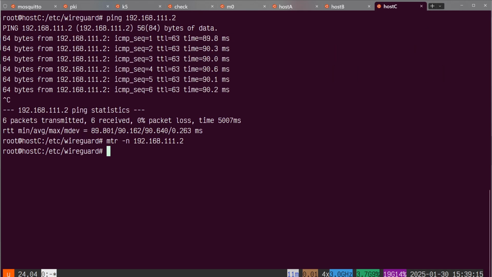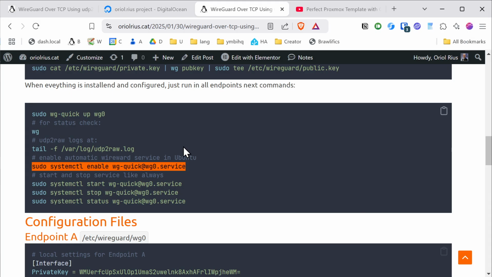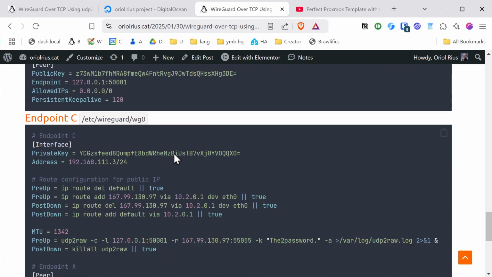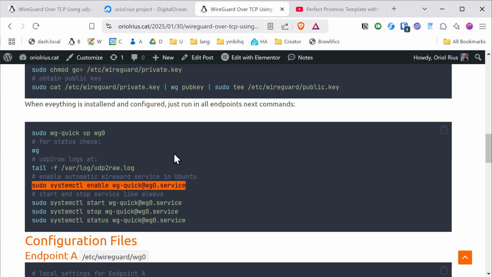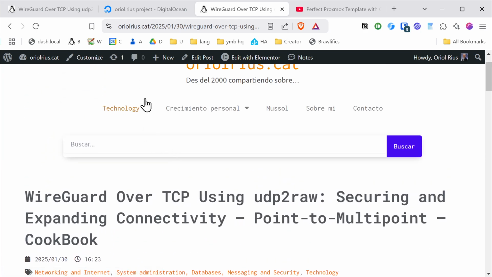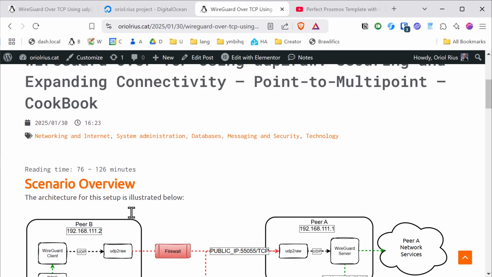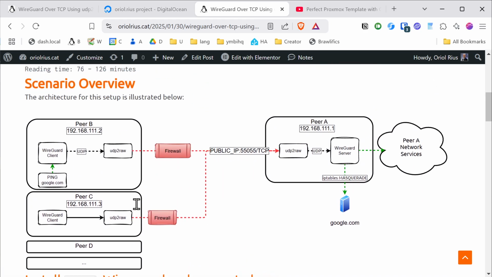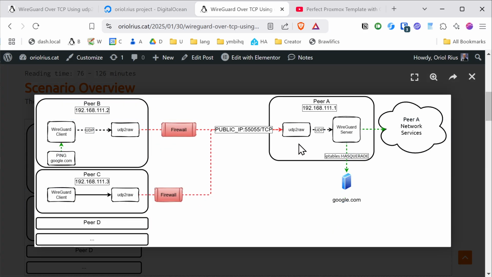Okay, as I said at the very beginning, this is going to be a short video, so I'm not going to take long describing the scenario. Here you have the post with the cookbook, as I said at the beginning, for implementing this useful scenario. Nothing else. Thank you very much.